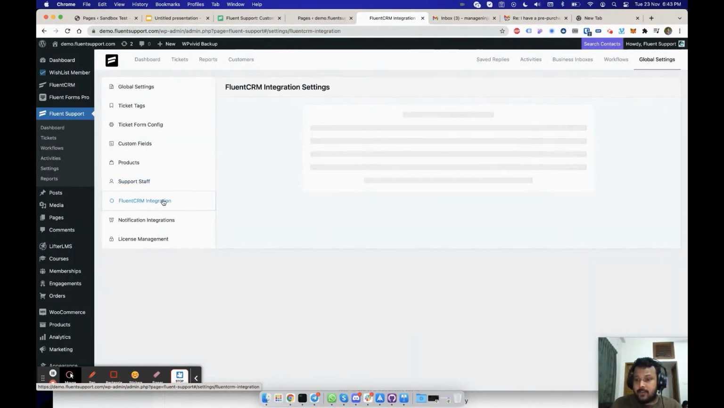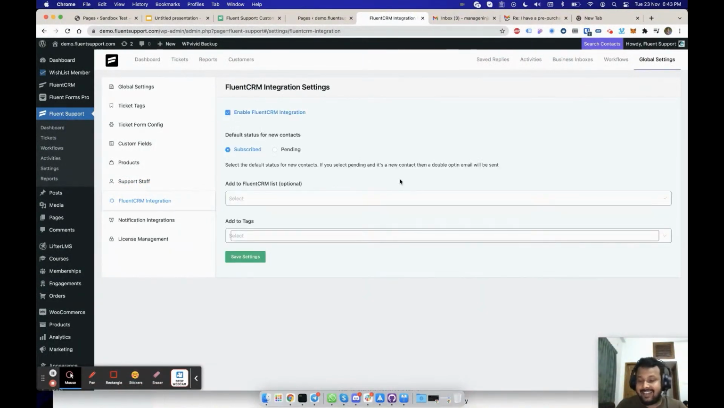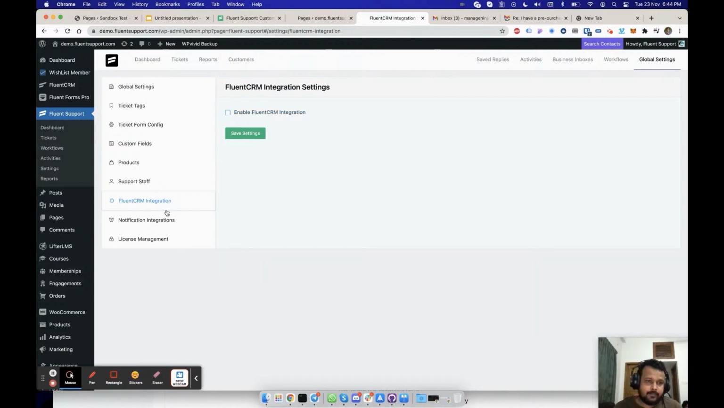Then we have the Fluent CRM integration. This is also important. If you enable the Fluent CRM integration, then whenever someone submits a ticket to your portal, they will be added to Fluent CRM. In Fluent CRM too, you can add the tags, whatever you want.